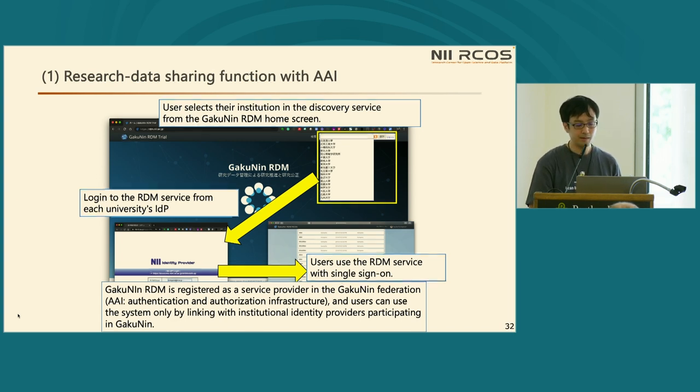Gakunin RDM is registered as a service provider in the Gakunin Federation AI, and users can use the system only by linking with an institutional identity provider participating in Gakunin. The user selects their institution in the discovery service from the Gakunin RDM home screen and logs into the research data management service from each university's ID provider. And users use the RDM service with a single sign-on.